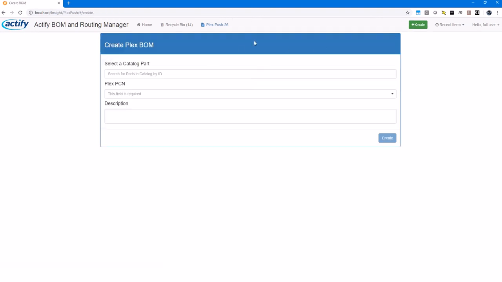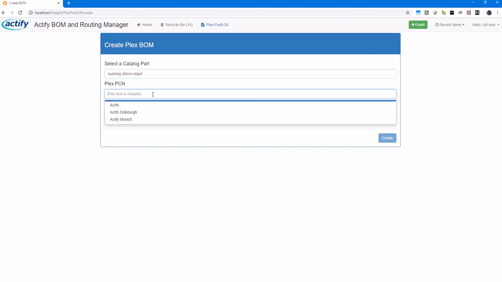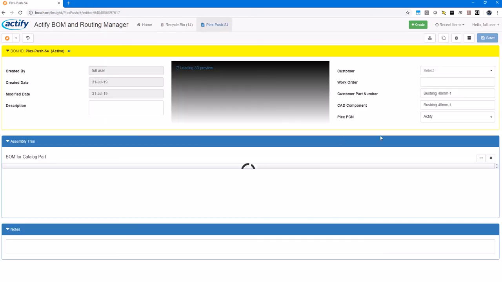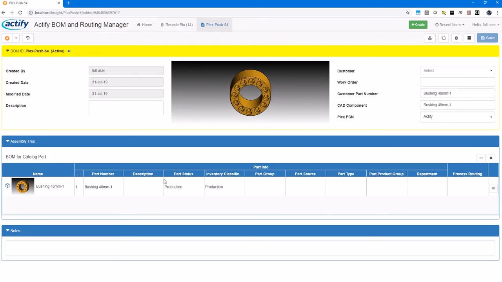In the Create dialog, we select the catalog part and the PCN, which is the instance of the online database that we want to address. The new document pulls in the 3D image from Centro, and the second panel shows the engineering BOM, also from Centro. In this case, I picked a trivial assembly, just a single component, to focus on how we populate the component data here.